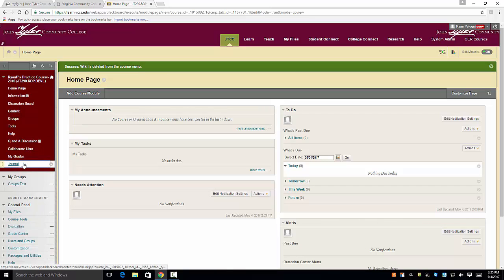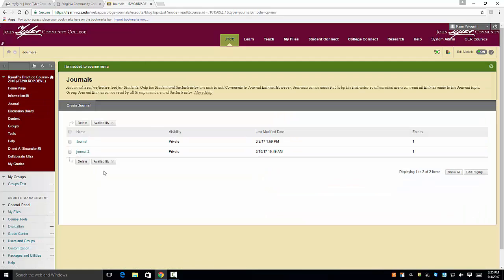Now if you scroll over, you'll see that the journal has been created right here. You can actually move this. If you scroll over, you'll see the little up and down arrow. You can move this to any section of your course menu that you see fit. Now let's actually create our journal. I'm going to click on the course menu tab, and you'll see that we have come to our journal page.